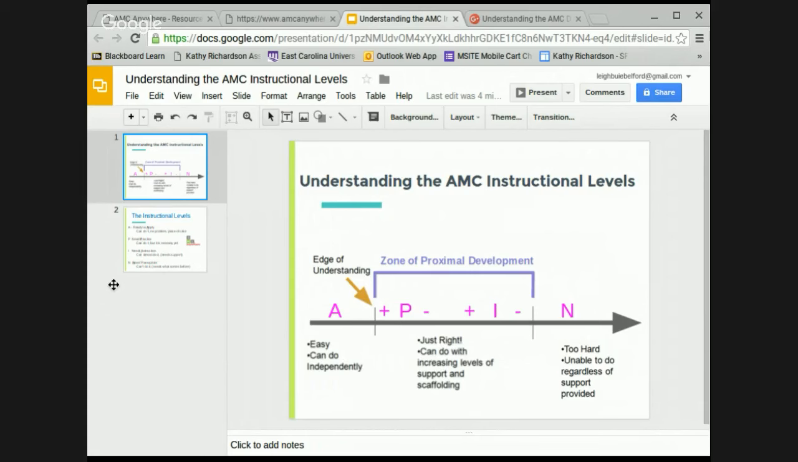Below the A is the P, and that P stands for needing practice. Those are things that the child needs practice in. Next to that P is the I, and that stands for instruction. They need some instruction in that area. Notice above the P and the I, you'll see that brace showing that that is their zone of proximal development. So as teachers, that is our just right zone.